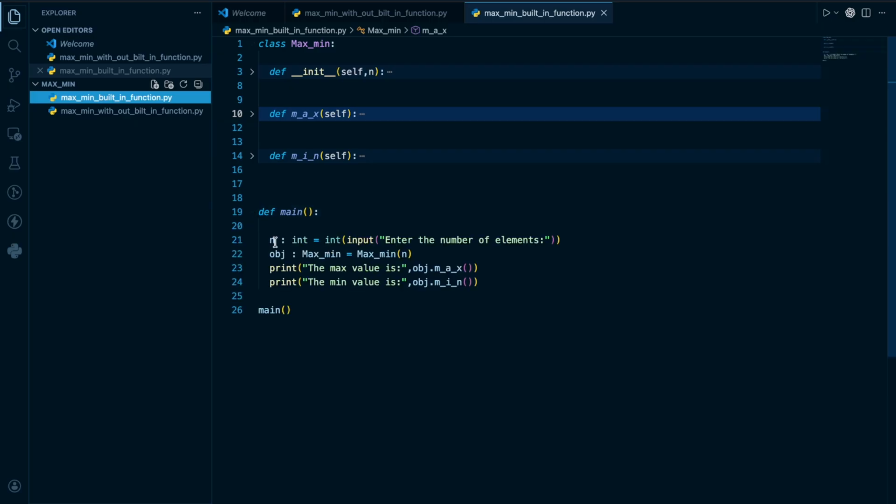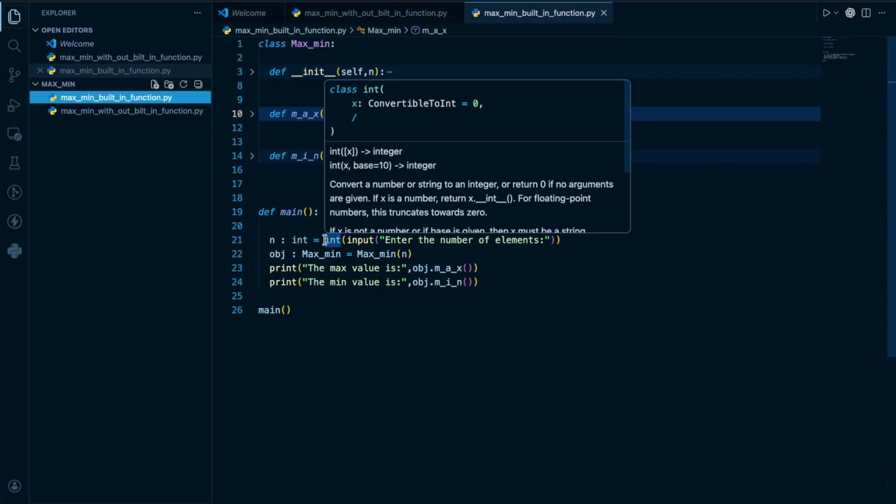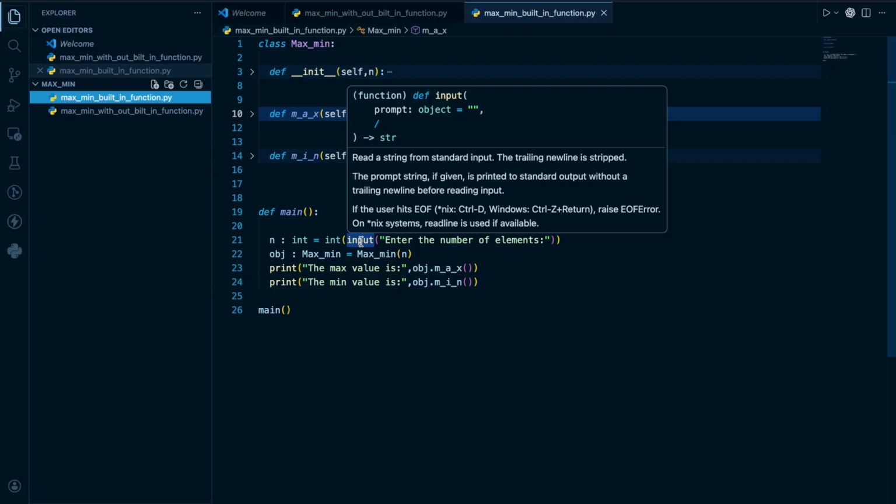Inside our main class we have n, a reference variable, type of integer, and it is initialized by the Python built-in function input. With the help of this function we can take user input from the keyboard. By default the input function returns a string, but here we need the integer value. With the help of the built-in int function, we convert it into an integer.